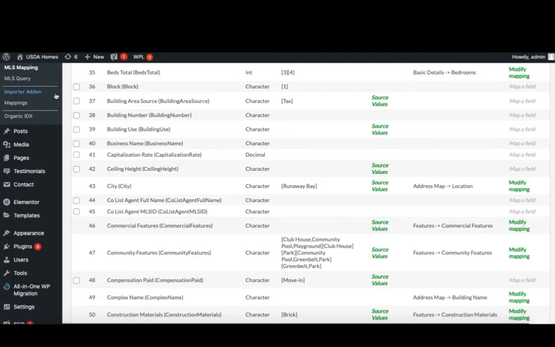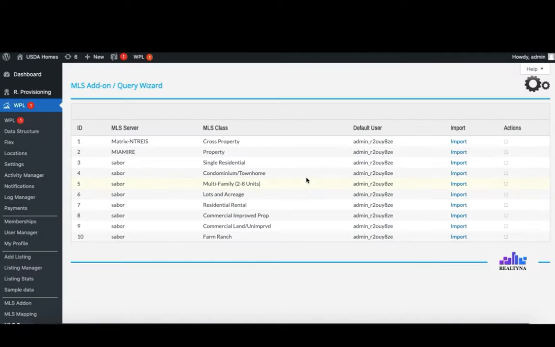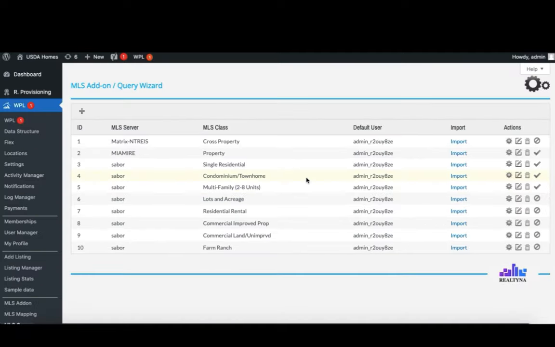The last stage to our organic MLS integration is deciding what listings from your MLS provider you would like to import into your own database. Our solution gives you the flexibility in deciding whether you want to import all of the listings that are a part of your MLS's IDX feed, or whether you would like to set filters that limit what listings are imported from your MLS provider. These could be limits based on location, property type, listing type, status, or even price ranges.